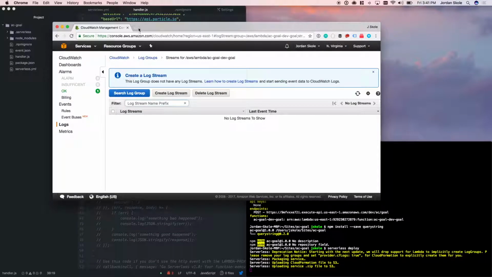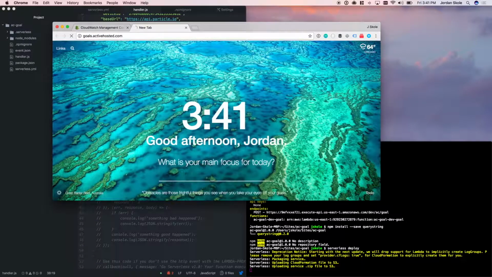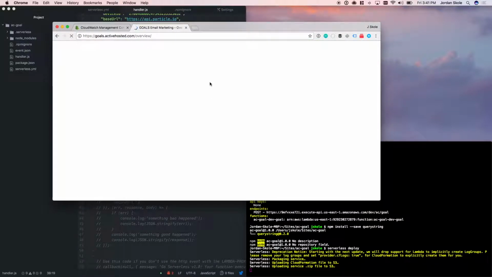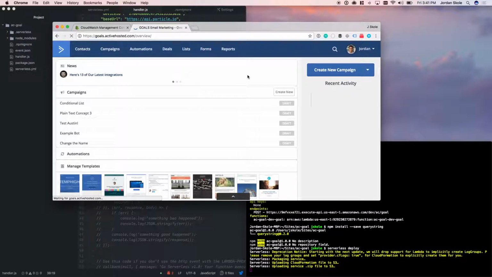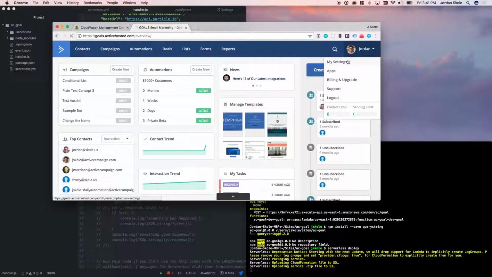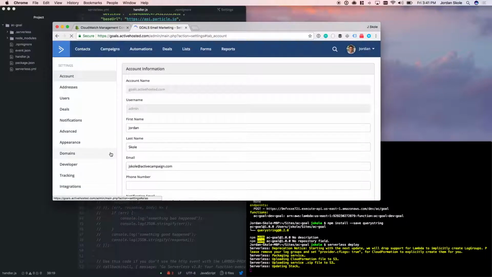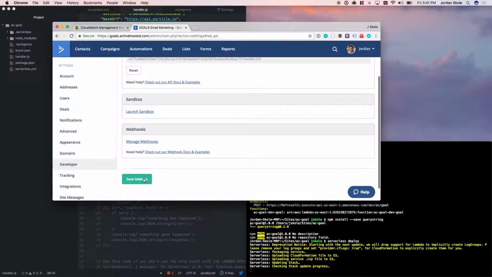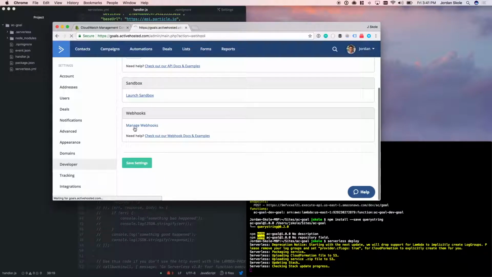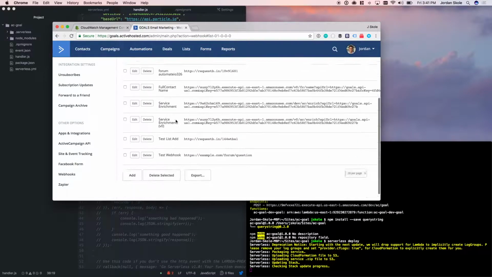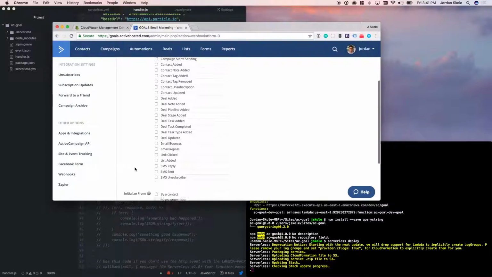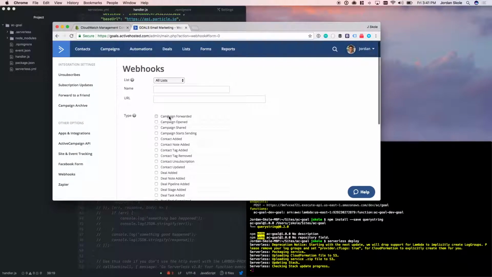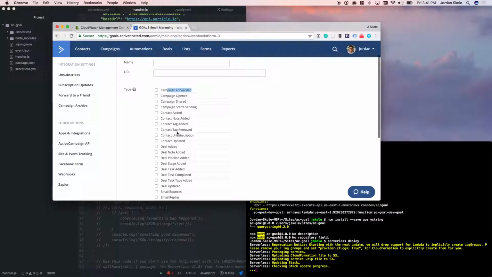And let me bring up an ActiveCampaign account. ActiveCampaign is pretty cool. One of my favorite features about the platform is that it has all of these webhooks when things happen. So you can come down here to manage webhooks, and let's create a new webhook here. And we can create a webhook whenever a campaign is forwarded, an email campaign is opened, shared, all kinds of stuff here.